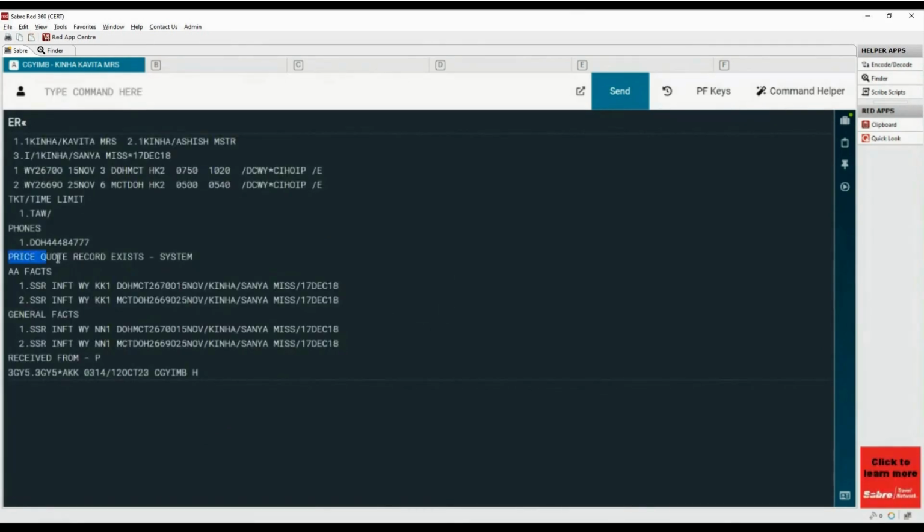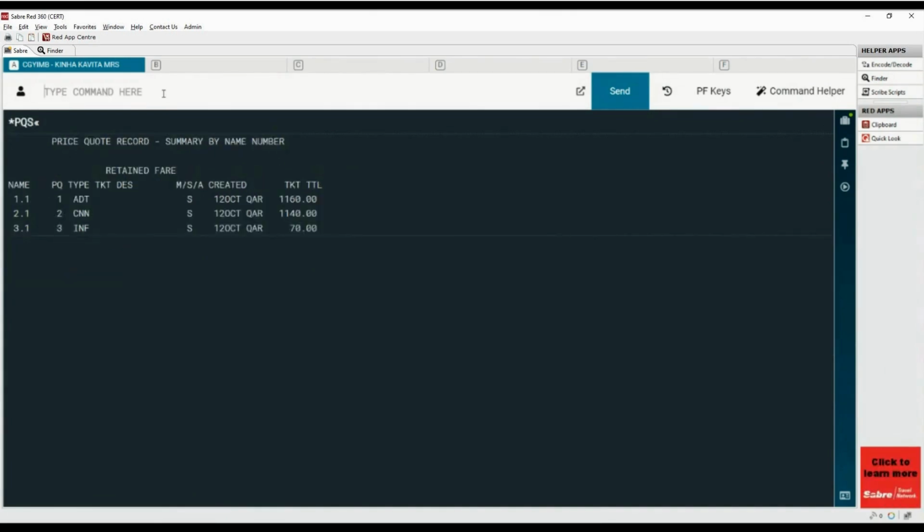After saving, the price quote record exists. Use asterisk PQS command to display price quote summary. Here, we can see separate PQ for each passenger, by name number. All the name numbers are listed here. Here is the separate PQ number for each passenger. Passenger type codes are mentioned here.